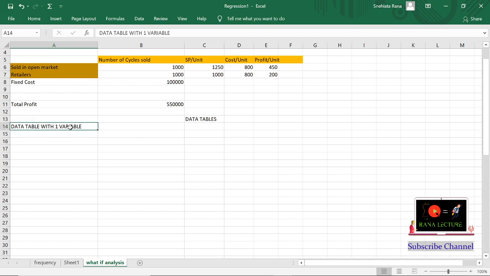What is this one variable? We try to find here the profit when one variable changes. For example, in this question, if we change the percentage sold in the open market, what will be the profit? Suppose we do from 40% to 50%, then what will be the profit? If we do from 50 to 60%, what will be the profit?